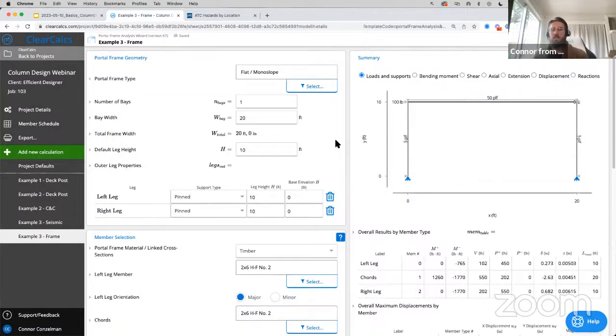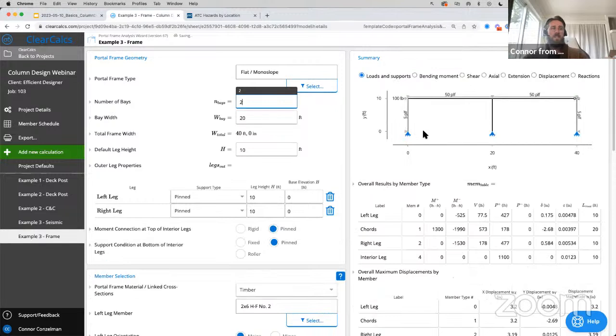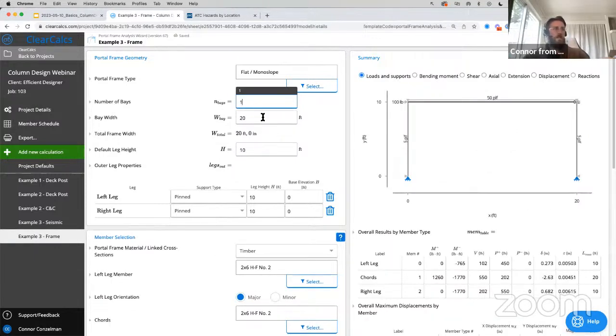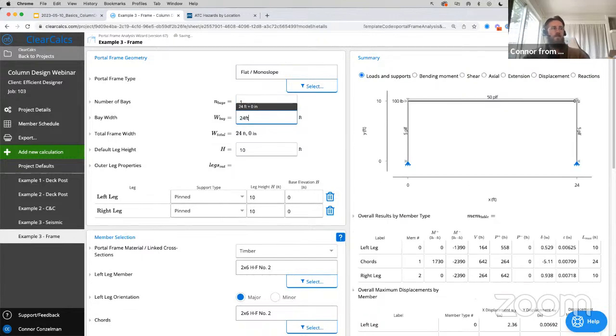And now, first step, as always, is to input our geometry. So in ClearCalcs, again, inputs on the left, and outputs that are going to update in real time on the right. Number of bays, we're going to leave at 1. You can see if I modified this to 2, it essentially just duplicates the bay on the right-hand side here. But we'll leave that as 1. Our width was 24 feet. Our leg height or column height was 10 feet.